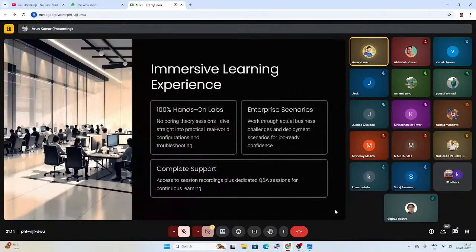We have focused consistently in all our previous batches on practical learning, and in this batch too, we are going to focus on hands-on experience. You are going to get the understanding of production level networks. You will be guided through enterprise level scenarios, which will give you a complete understanding of what is going on in the industry.